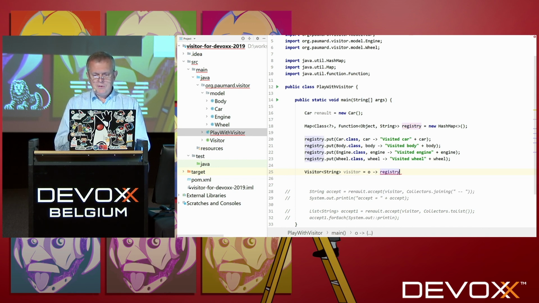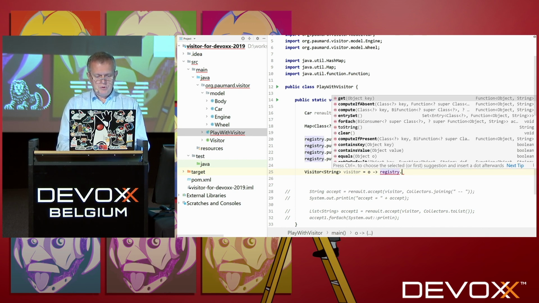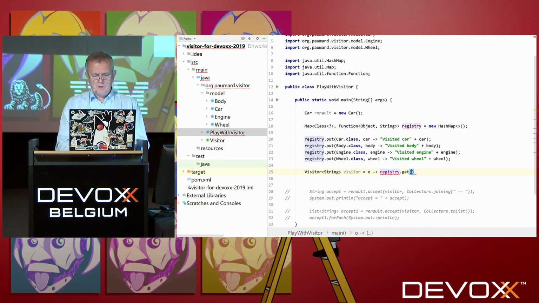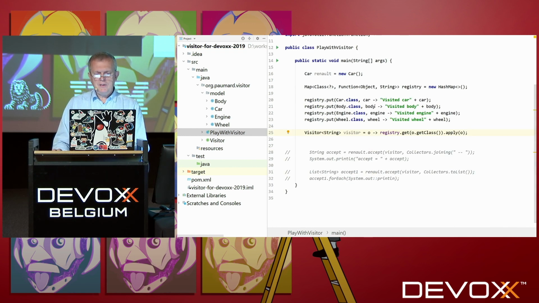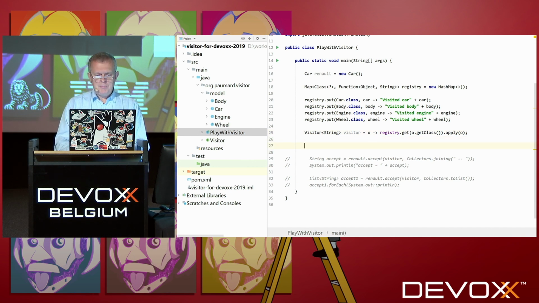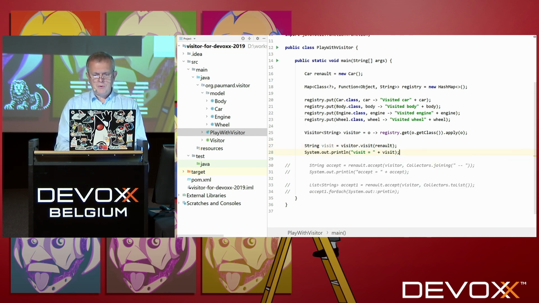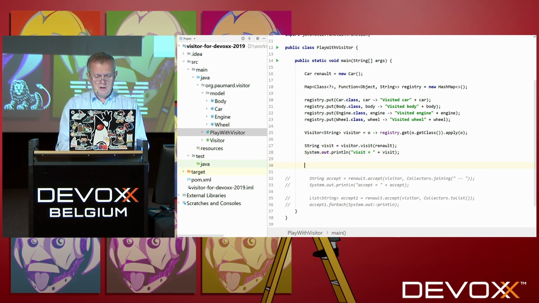I need to get the function I just put in the registry by calling the get method on the class of this O object and apply that on my object O, right? And this is my visitor. Now, I'm not quite done with it, because all my visitor is going to be able to do is call this visit method. So I'm going to call this visit method on my Renault car. So this is my visit stuff, and we're going to print this out.